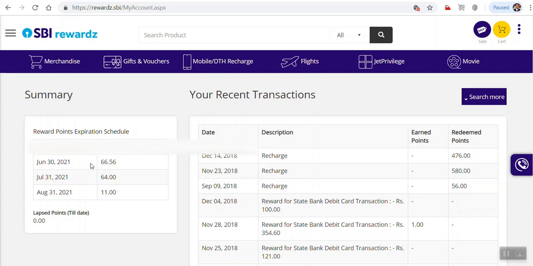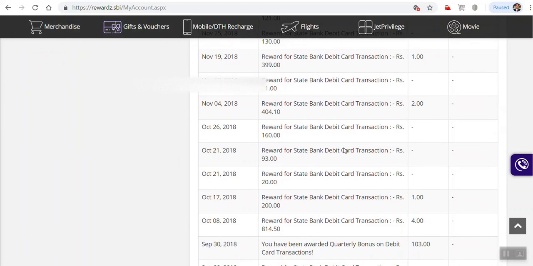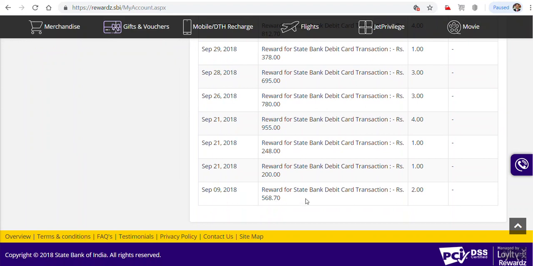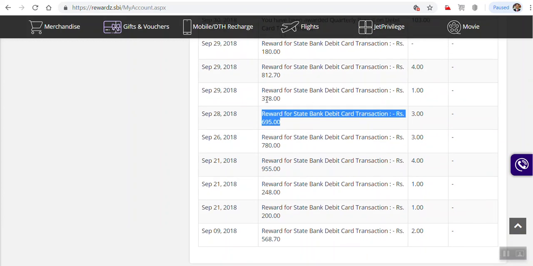Okay, let us forget about this. Let us first discuss your recent transactions. See, all these things are my recent transactions. I have used the SBI debit card for 568 rupees. As in 568 rupees there are two 200s, I got 2 reward points. Similarly, I used it for 200 rupees, I got 1 reward point. 248, I got 1 reward point. 955, I got 4 reward points. 783, 695, 3, and 378.